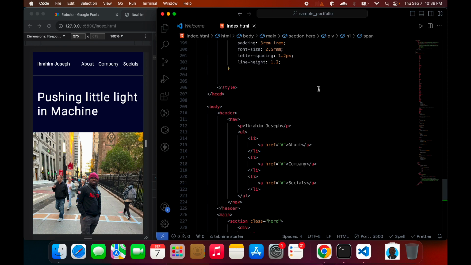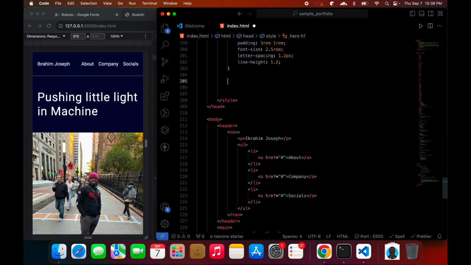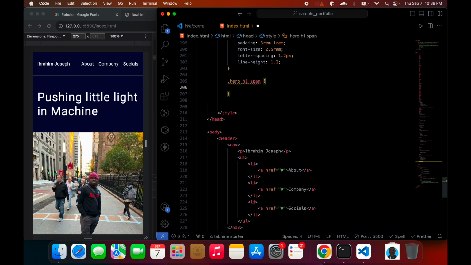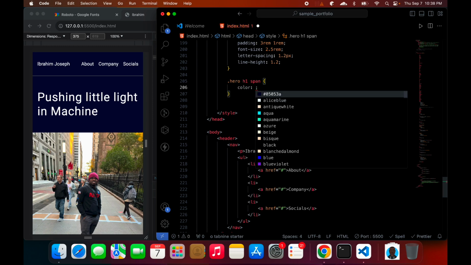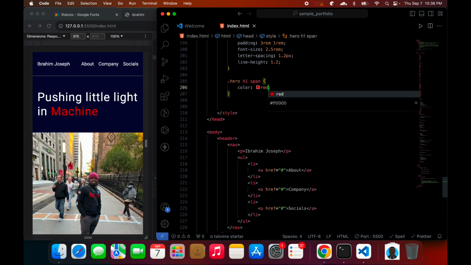All right, now let's go back here and target that element. We're going to do hero, we're going to do h1, and we're going to do span, right? This way we are targeting the span element, and let's change the color to red, just to show you that yes, we are actually targeting this element.